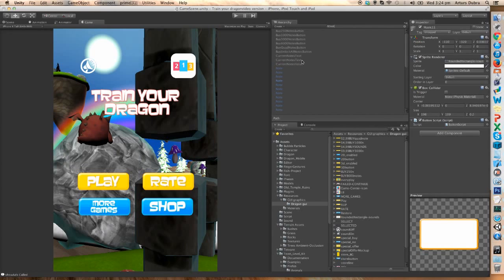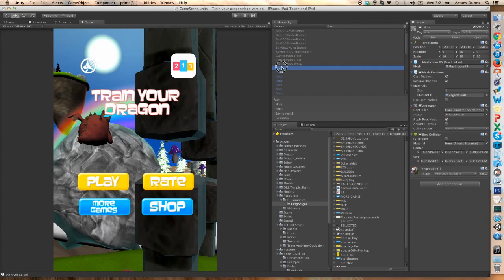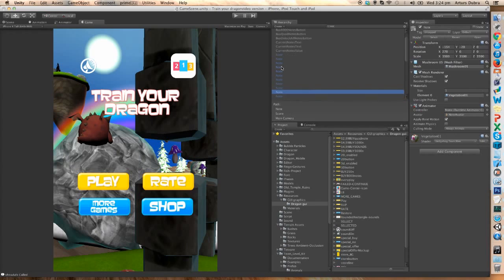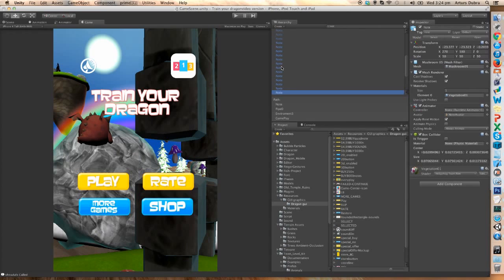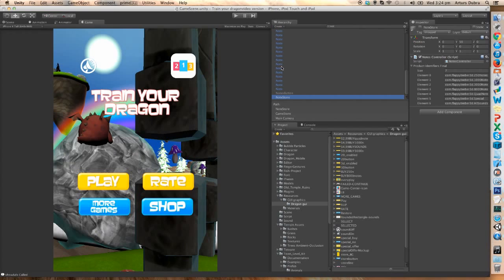So first we search for node, and then we must find the one node that has in-app purchase settings in the inspector window. And here it is. It is called node store, and here you just need to paste in your own in-app purchase settings.